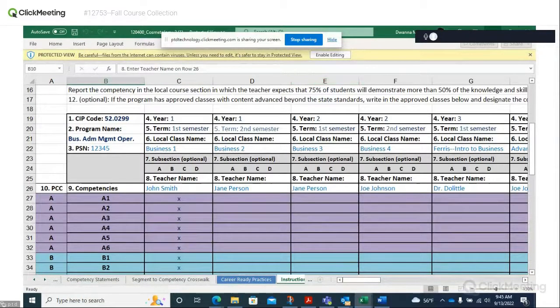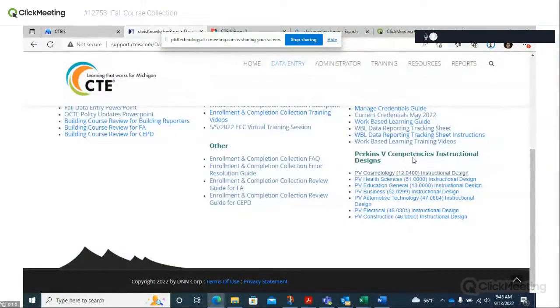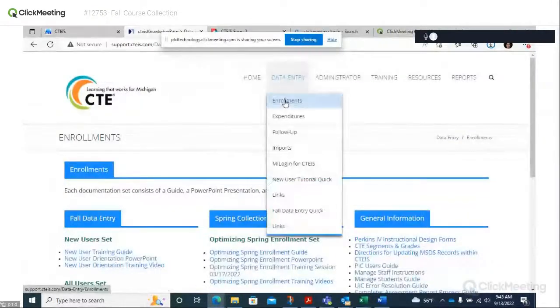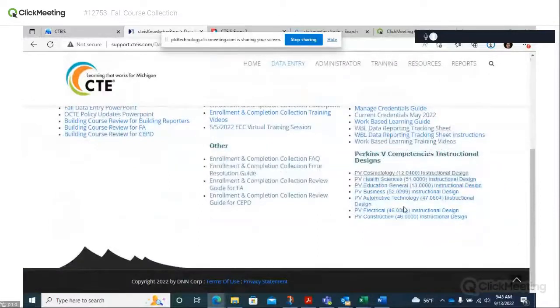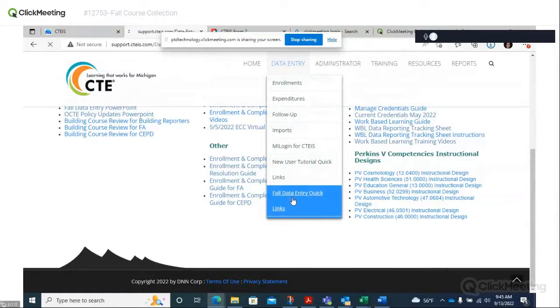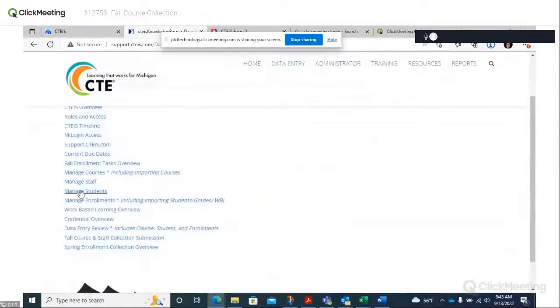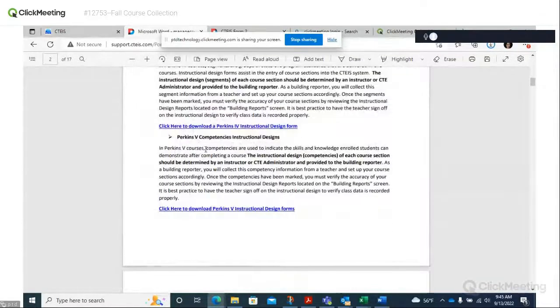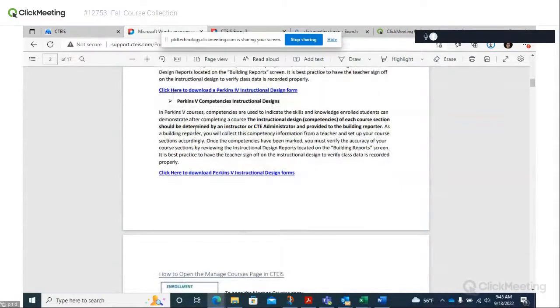Okay, so this is just an example. Again, these are the Perkins 5 templates on the side here, under enrollments, and then down here at the bottom. This is where these are. And we're in managed courses. And this is what I was just saying. This is just going to link back to the knowledge base that I just showed you for Perkins 5.